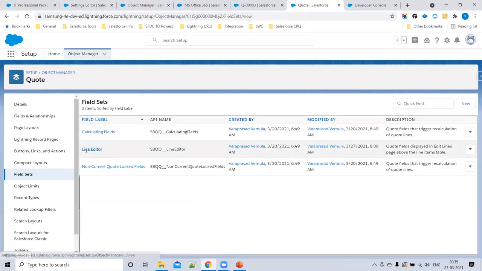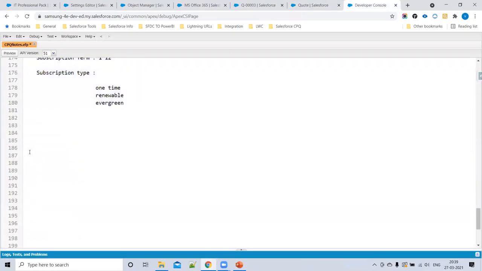So which editor do we have to modify? The line editor. So modify the line editor field set to add quote fields in the quote line editor.